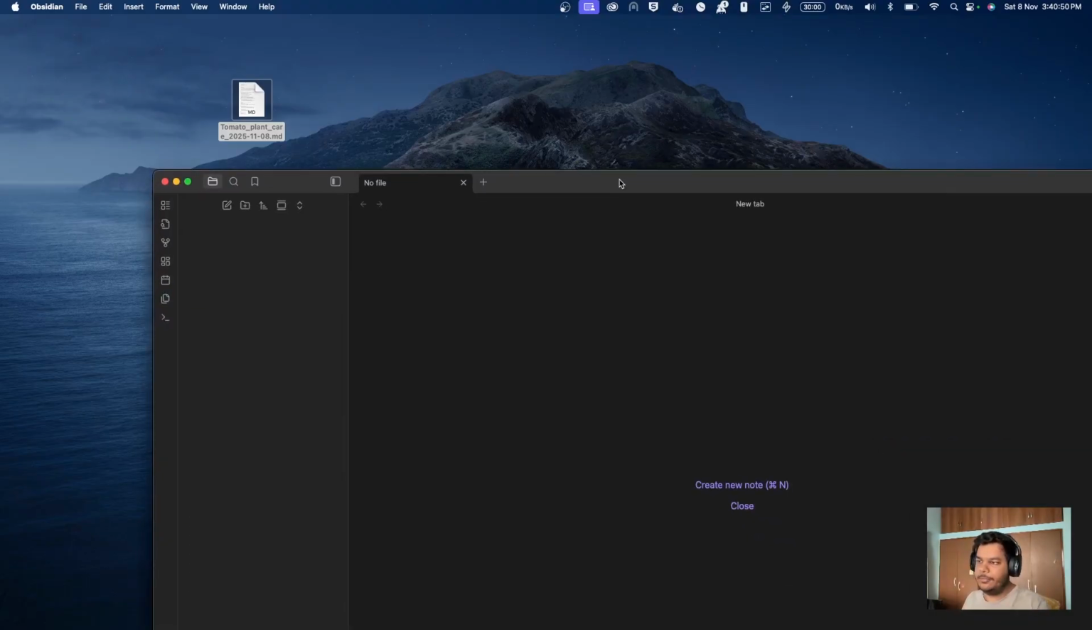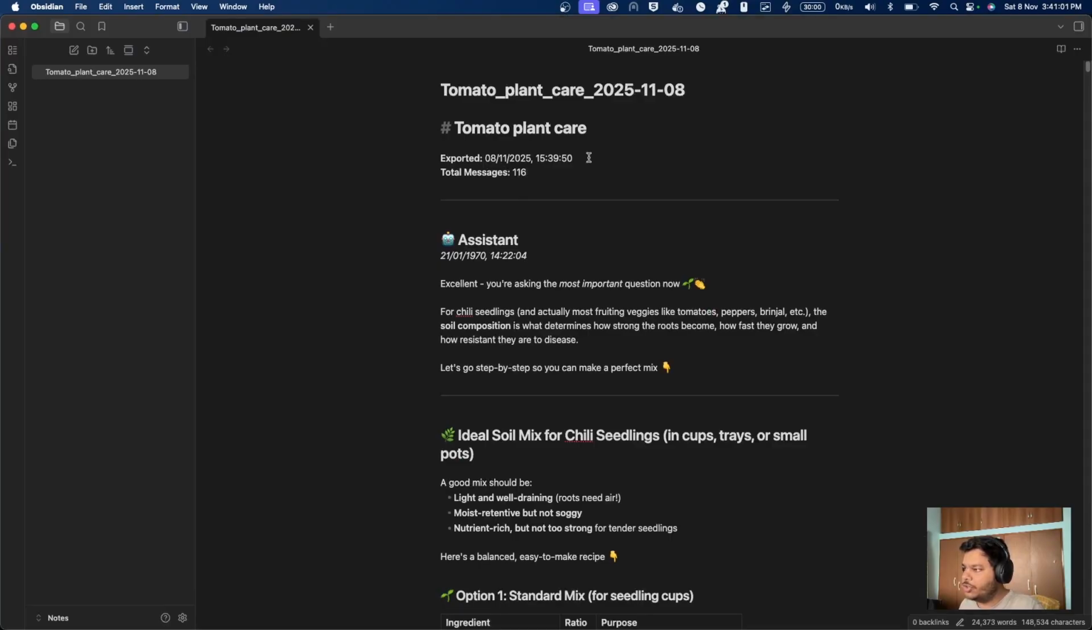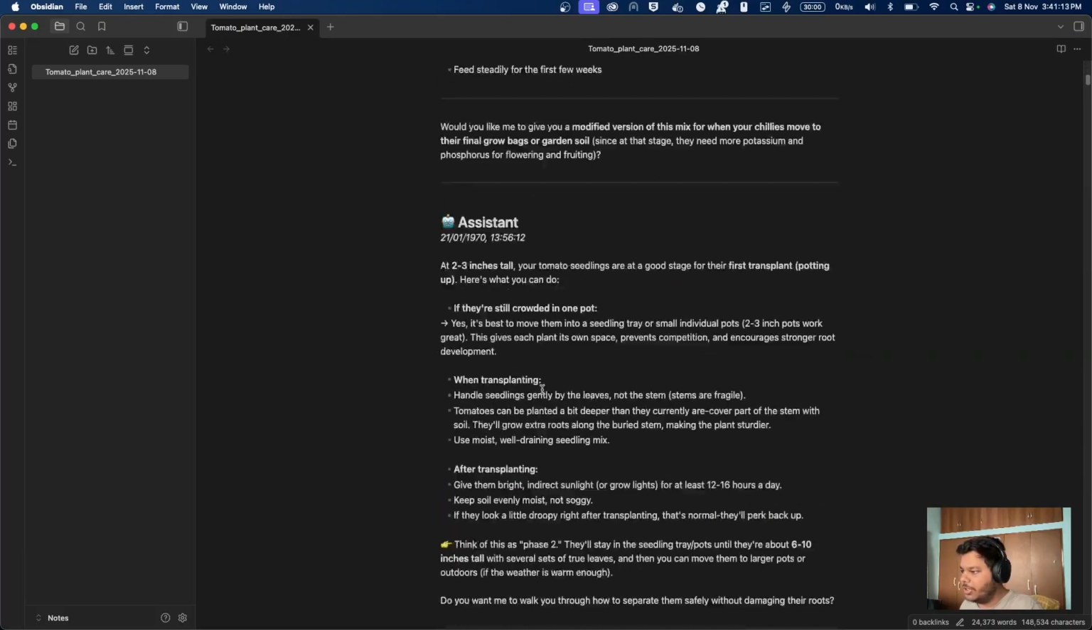So here I have Obsidian opened as well as the conversation that we exported a couple of seconds back. I'm just going to drag and drop this conversation, and voila, it's automatically imported. So it gives you extra information like the total number of messages exported. It also gives you the assistant and what the assistant said. It gives you a timestamp of when the message happened and things like that, right?